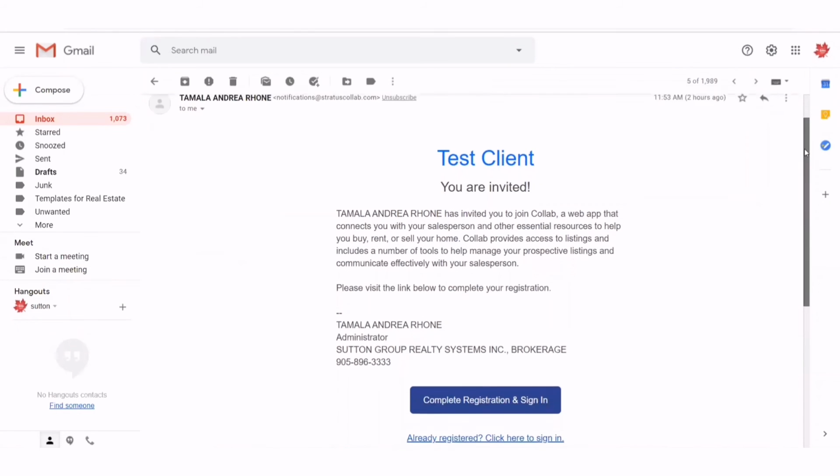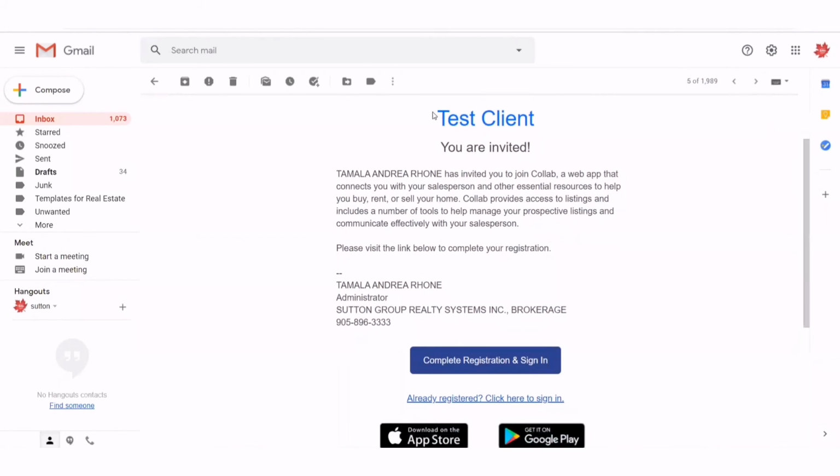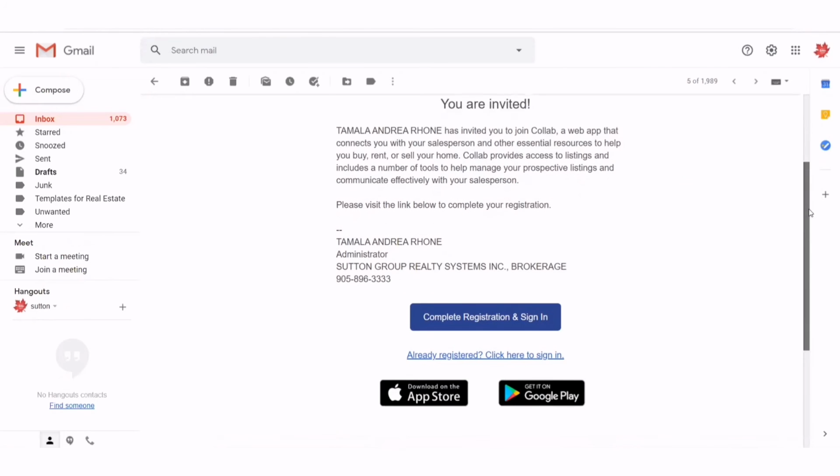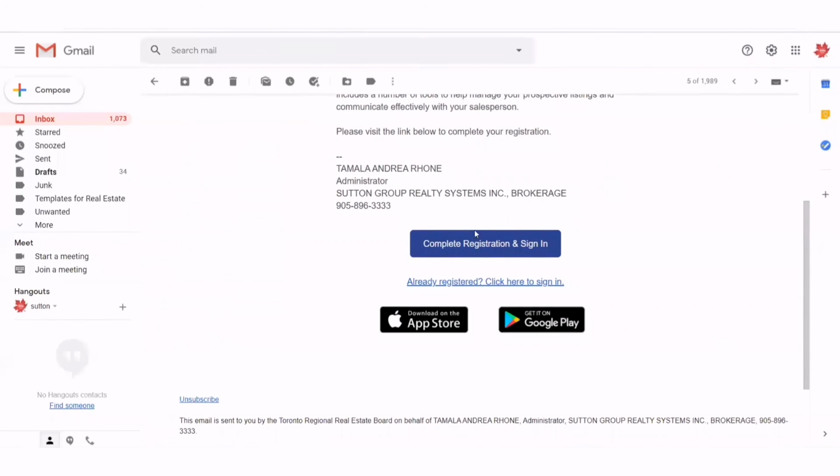Okay, so once you send them an invitation, it'll say their name up here. Hello, I called this person test client. You've been invited by insert realtor name here, has invited you to join Collab. Okay, that's all your information. Complete registration and sign in. So all they need to do is create a username and password that they're going to remember. Okay, that's the hardest part, really.